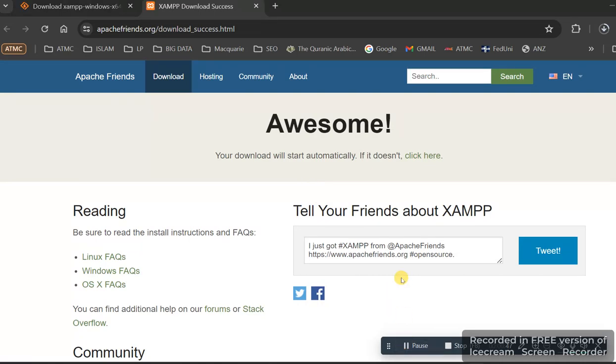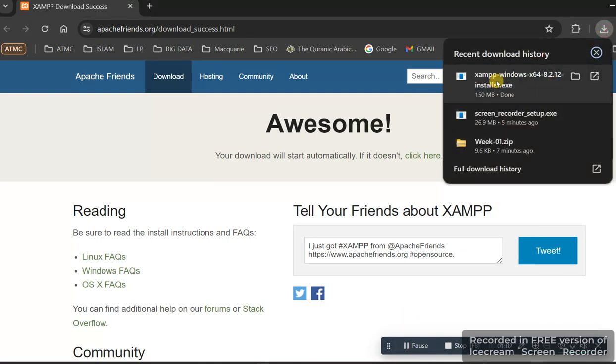It is a 150 MB file. It will take a few minutes based on the speed of your internet, and it will be downloaded on your computer. Once it is done, you can see the file name Xampp Windows x64-8.2.12 installer.exe. You need to double click it and then start installing this on your local computer.